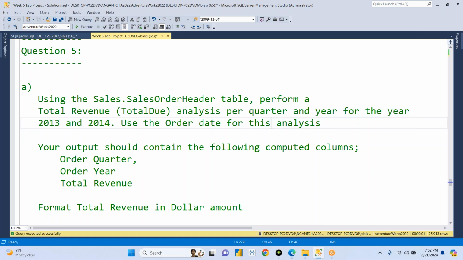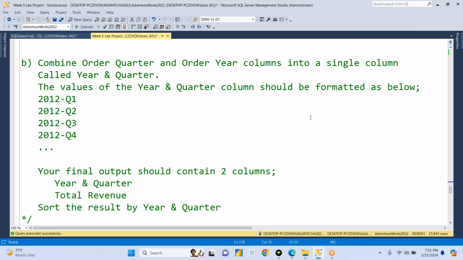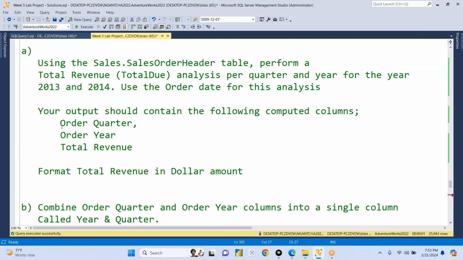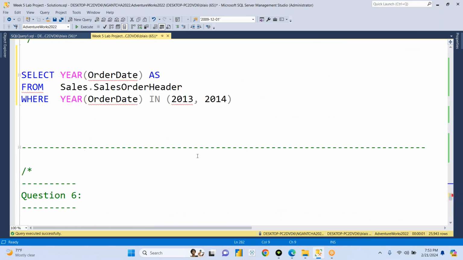So what are we trying to target? We are asked to show the total revenue per quarter and year. In the date hierarchy, the highest is year. When dealing with dates, the highest hierarchy is year. After year, you can go to quarter, and then you keep going down all the way to the lowest level of a date. So this will be the order year. You want us to begin with quarter, so let's first of all get the quarter.